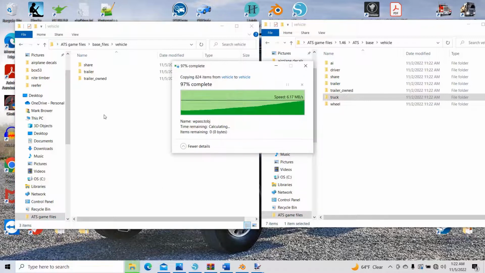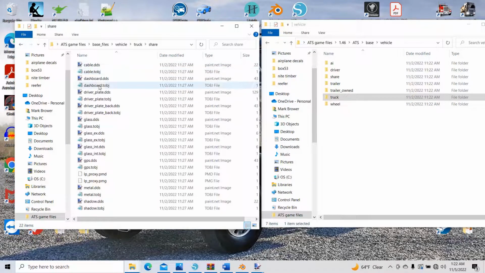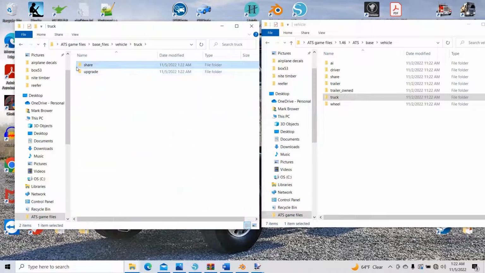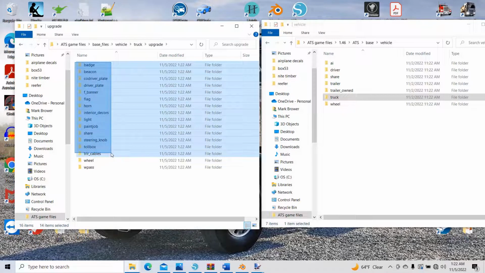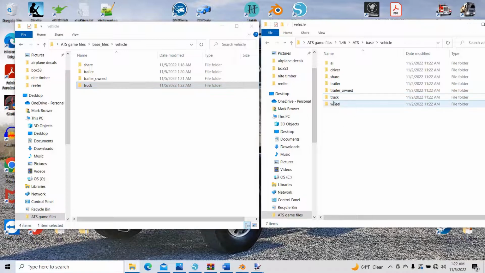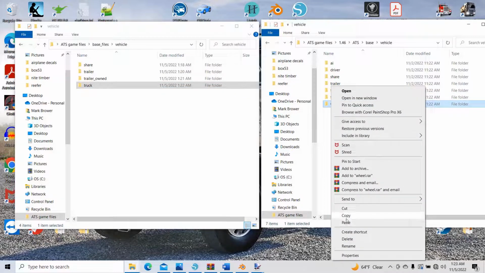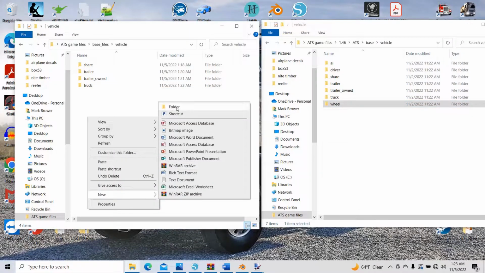Because truck folder generally doesn't have a whole lot in it. So if we open the truck, we've got a share folder, and inside the share folder, we just have some generic files that we need for doing mods on trucks. And then in the upgrade folder, I want to delete everything except for the wheel and the WPASS. So I'm going to delete all these. All right, so now that we've got our truck copied over, we've got one more folder. This is another wheel. So I'm going to copy this wheel, and I'm also going to add that to my base files.